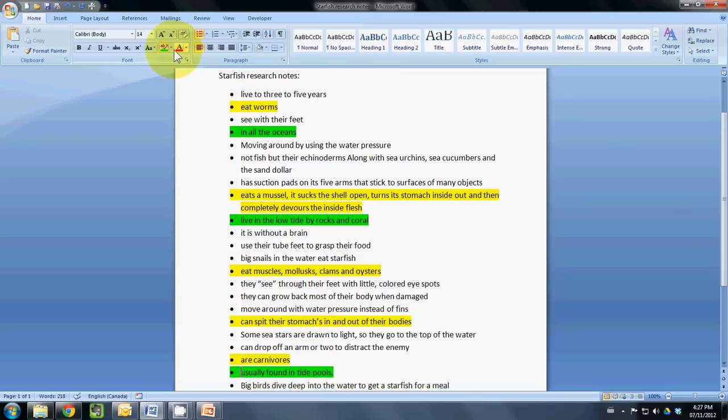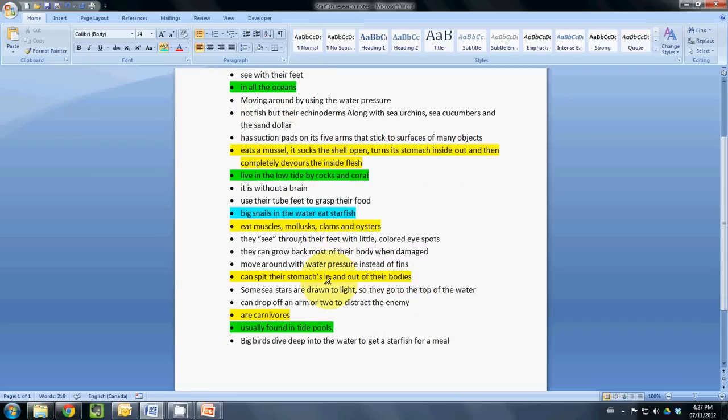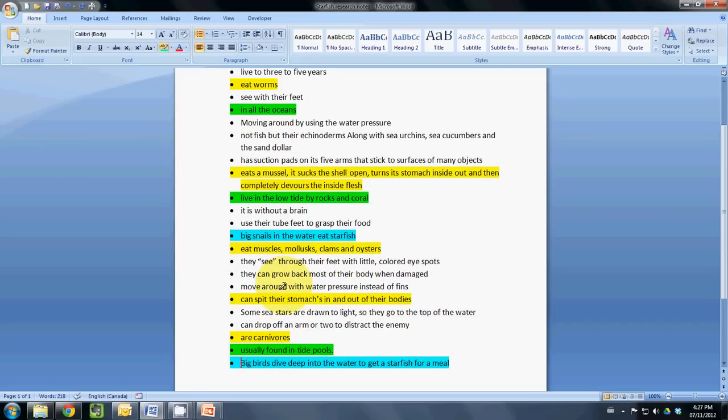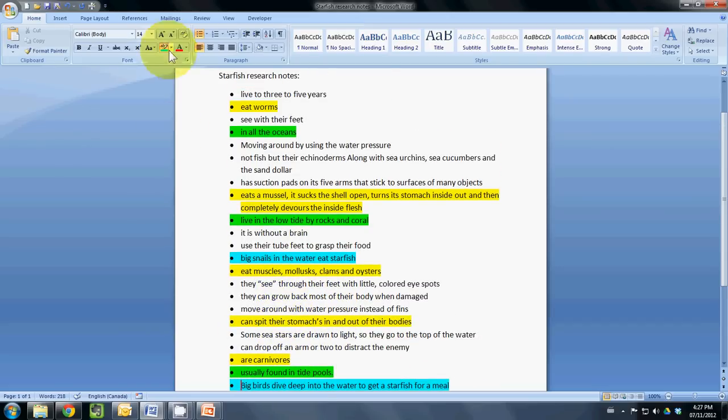There was also something about who eats them. I think I saw a few things in there about the big snails eating them. And I saw something about birds eating them. And what you keep doing is you go through all your information and try to gather it into something that you could write as a single paragraph.